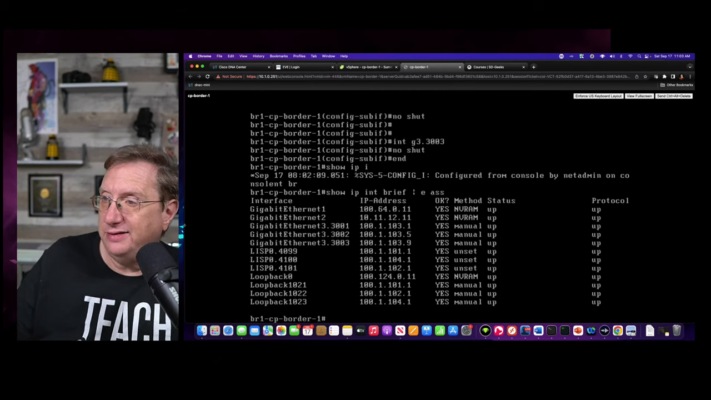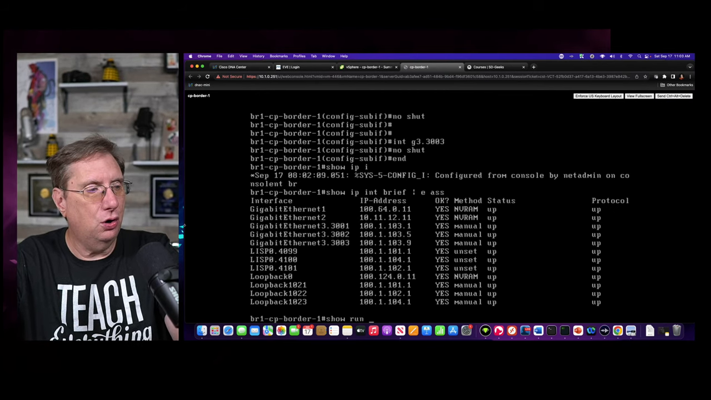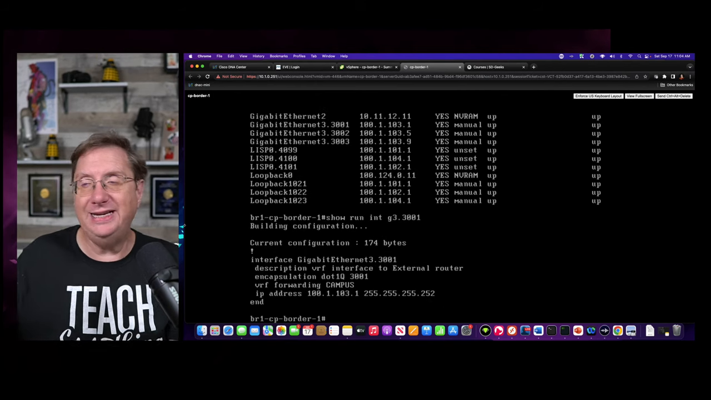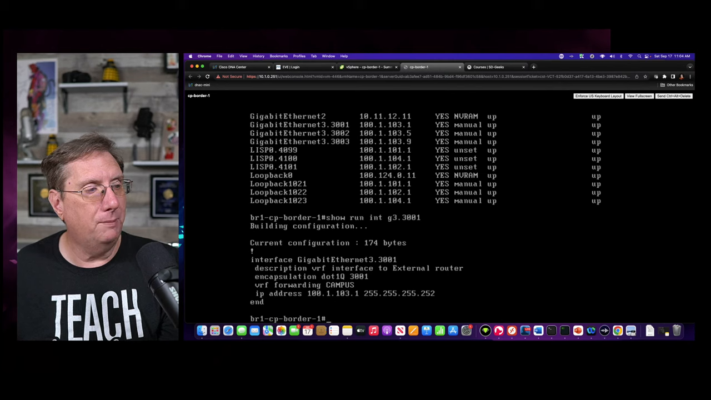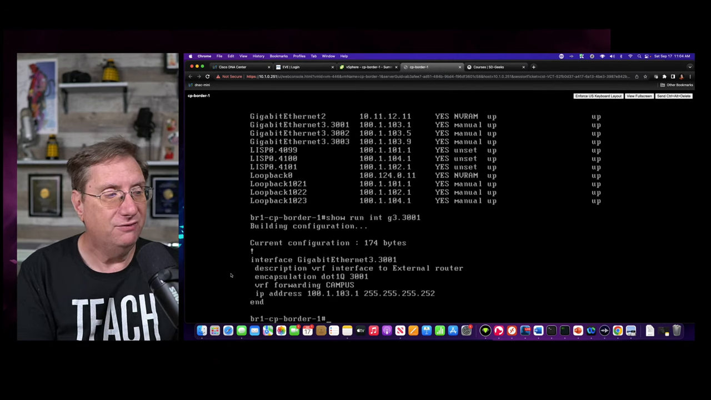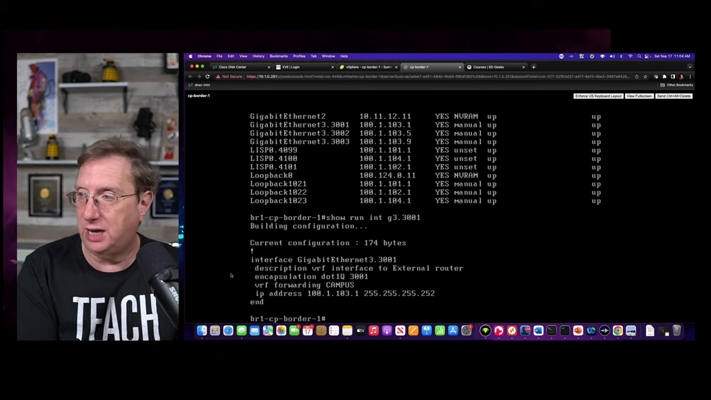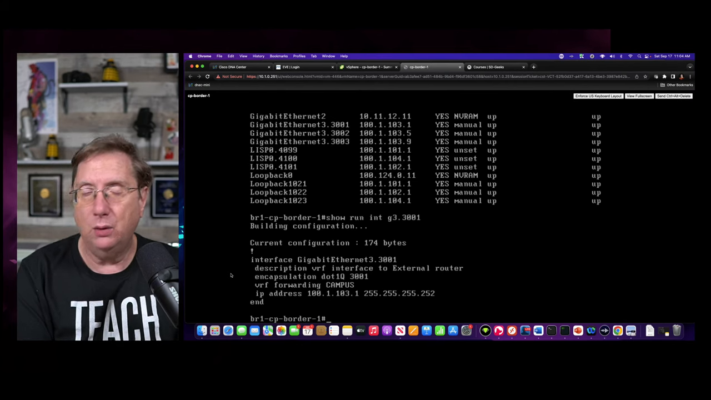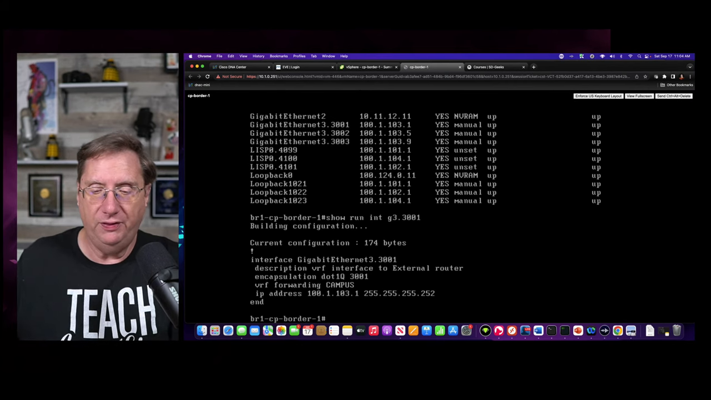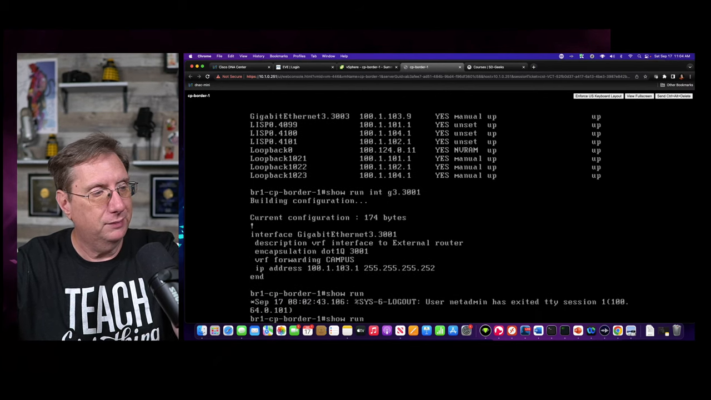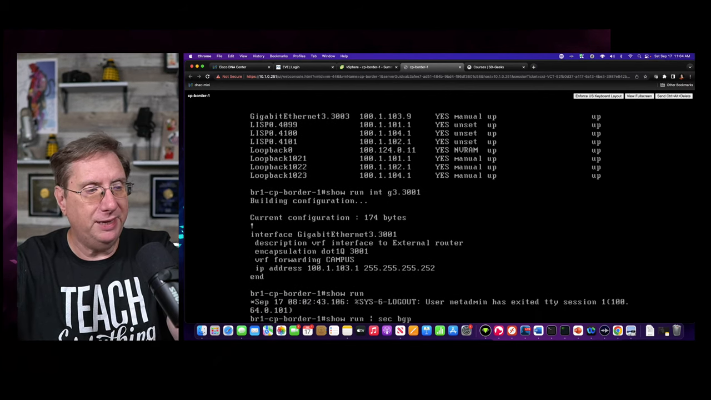100.1.103.1, .5, and .9. And if I look at those, show run interface gigabit 3.301, the DNAC did all of this for me. So my encapsulation, dot1Q 3001, was done by the DNAC for me. VRF forwarding for campus was done by the DNAC for me. The assignment of the IP addresses as /30 was done by the DNAC for me. The configuration of the show run pipe section BGP.